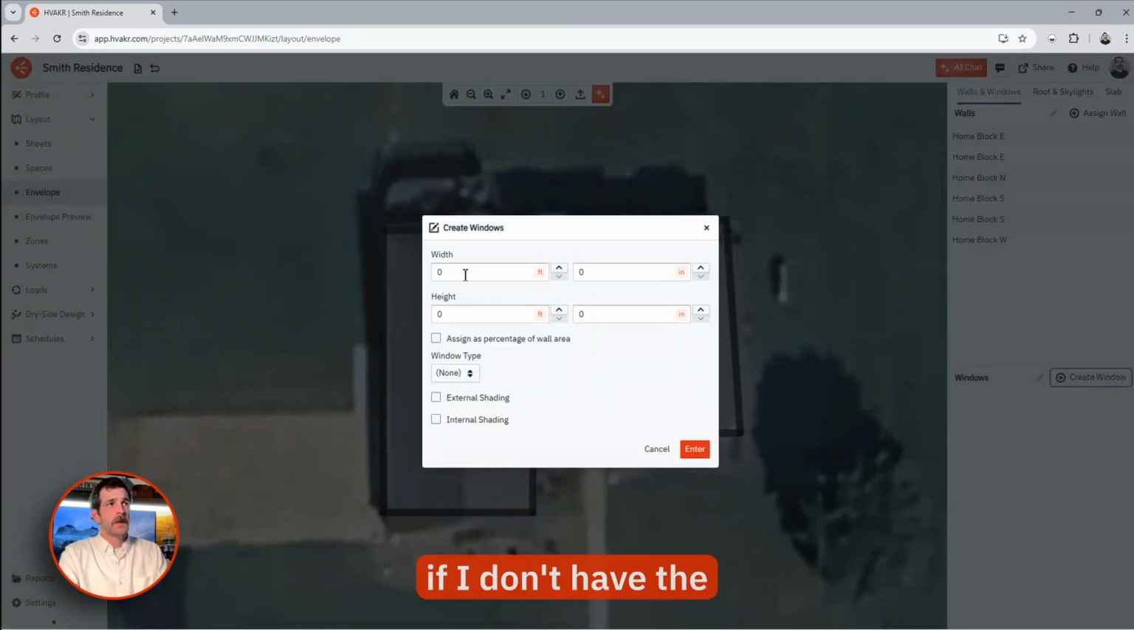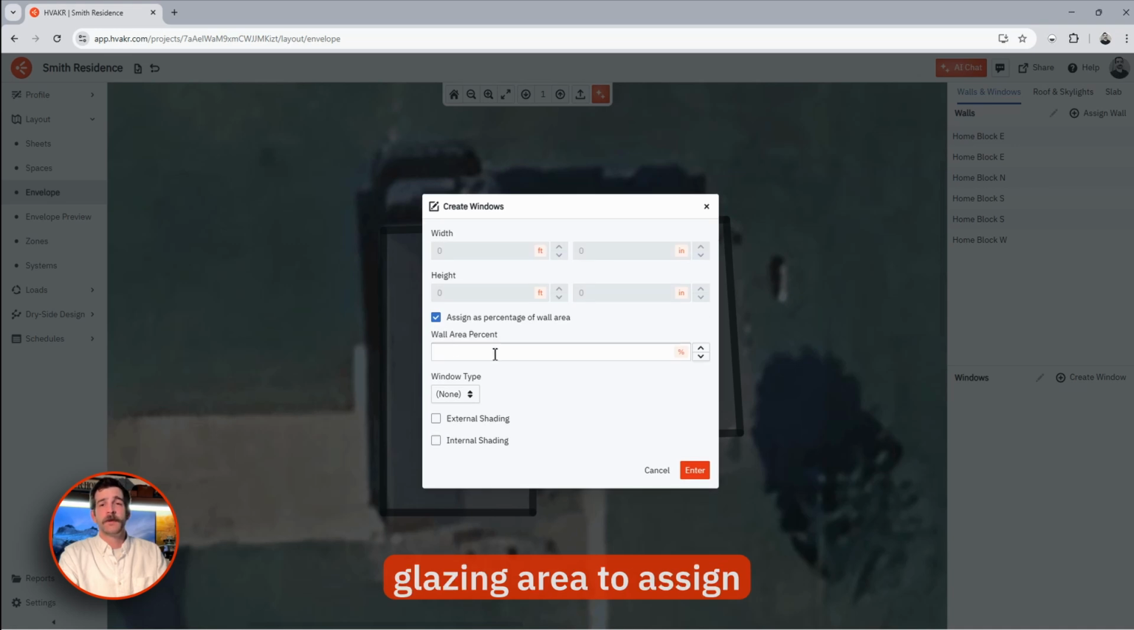Windows, if I don't have the exact window dimensions and know exactly where those windows are, I can use kind of a rough rule of thumb glazing area to assign windows to these walls. So this comes in handy when you are trying to do quick block loads. You don't have window dimensions. You don't know exactly where it is. I'm going to assume 25% glazing area.